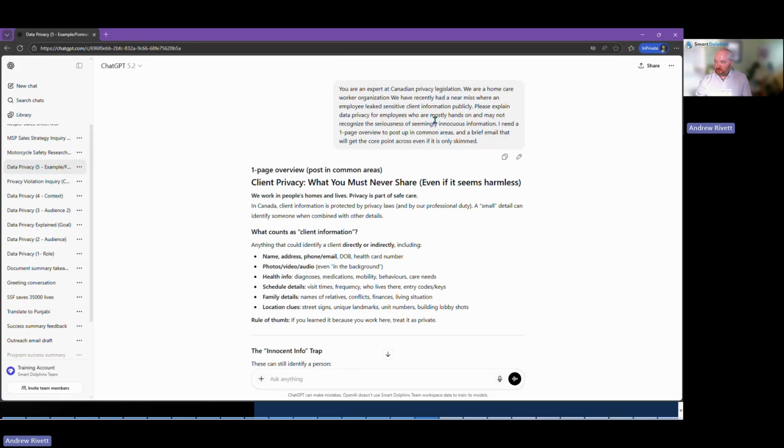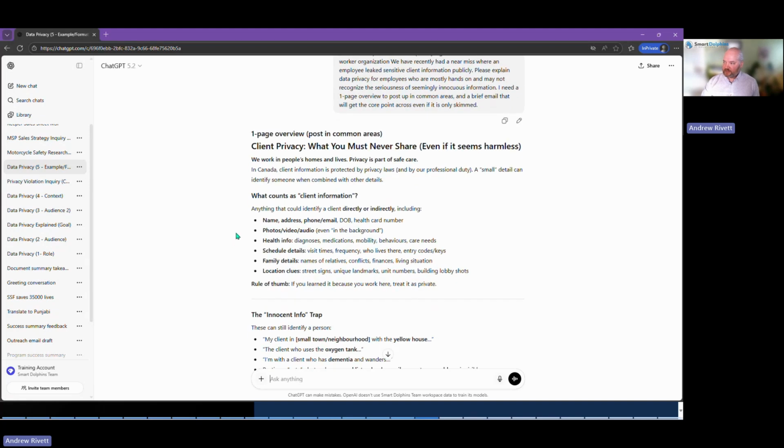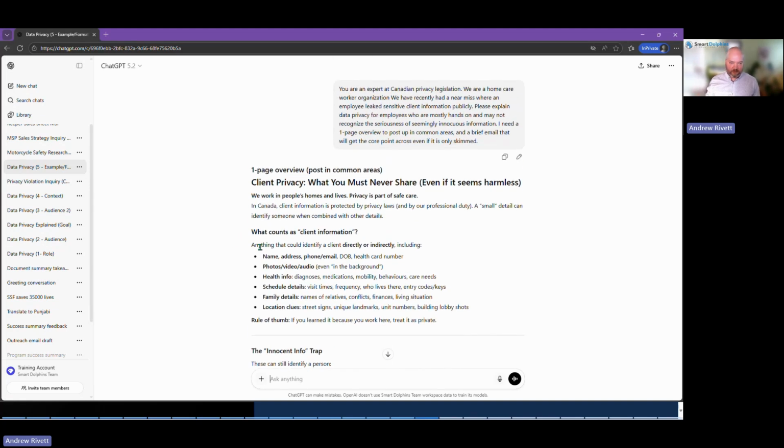And we're going to say the same thing, but I need a one-page overview to post up in common areas and a brief email that'll get the core point across, even if it's only skimmed. And so it's going to post up all of this together. And I should say I've separated these into separate prompts, the idea being that you want to get good at getting what you want the first time, but don't be afraid to engage in a dialogue.